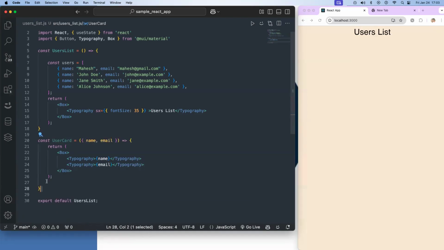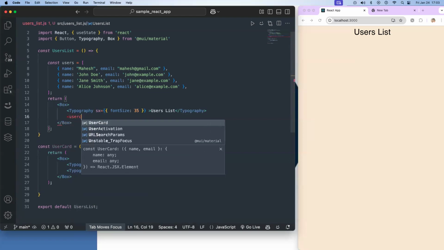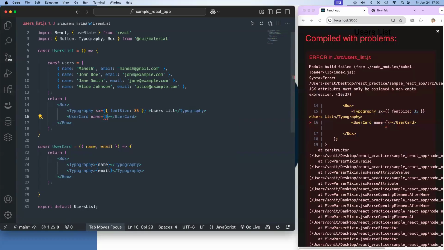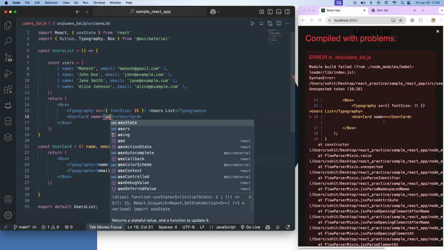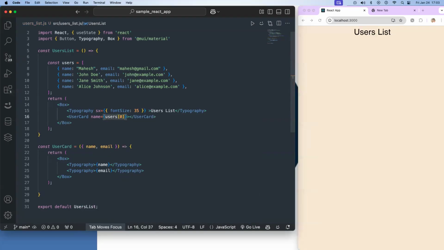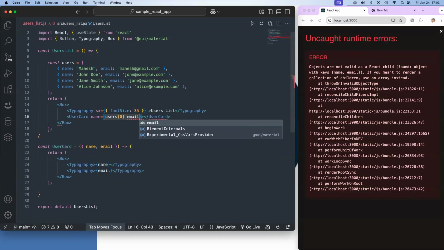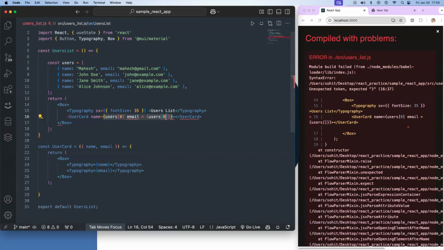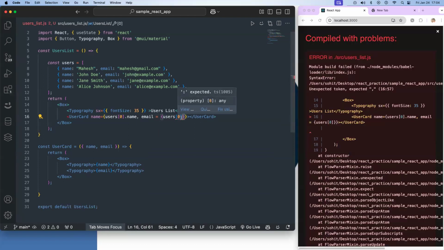This card is only design, right? With the help of this child, I will use it inside the parent component. So how can we use it? Just UserCard, this is our card, and pass the data: name and email equal to users[0].name, and users[0].email.